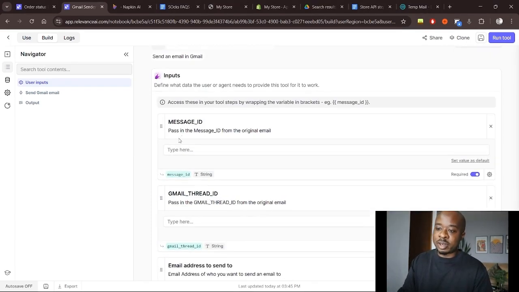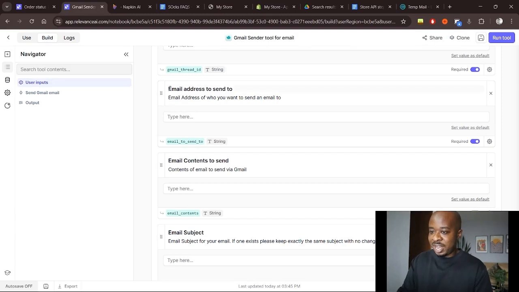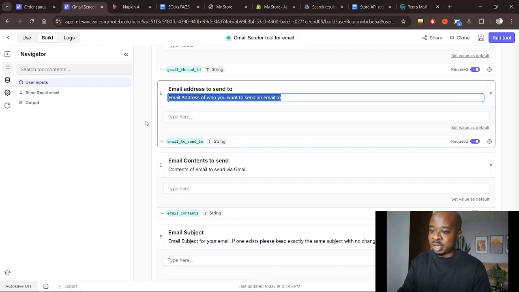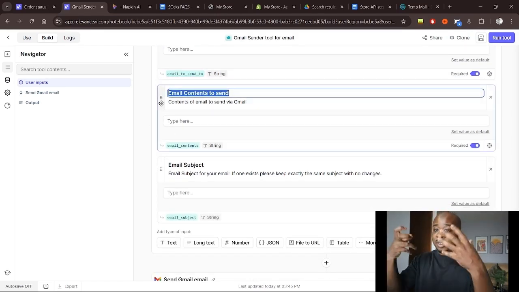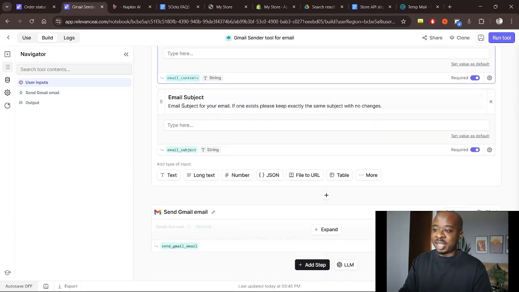Just for your reference, the reason why we're adding a message ID and a Gmail thread ID is to allow the AI agent to include its emails within the same thread for the customer, just to make things a little bit more convenient. Next, we have the email address that we want to send an email to, which is pretty self-explanatory. We have the description there. We've added that variable there as well. The email contents that we want to send, so the actual content of the email, and we have that here as well. Lastly, we have the email subject. I've asked it to keep the email subject the same because this is another thing you need to have for it to be included within the same thread.